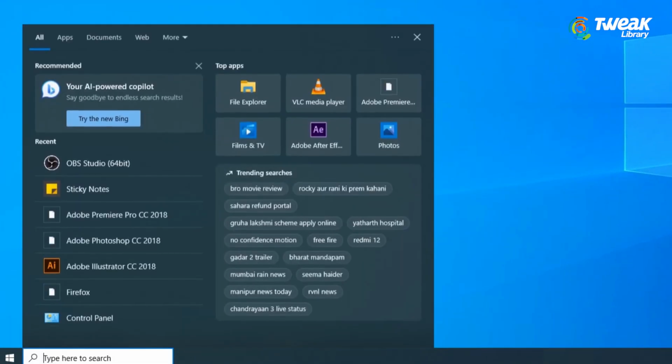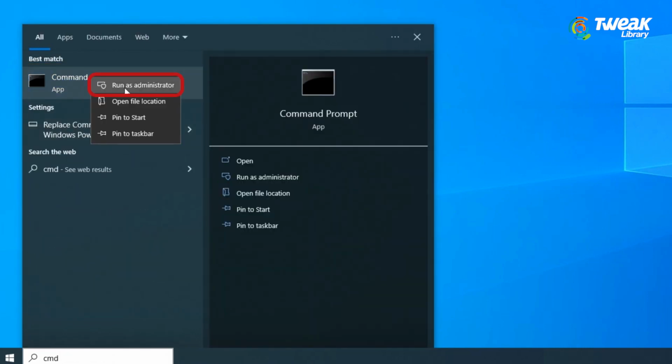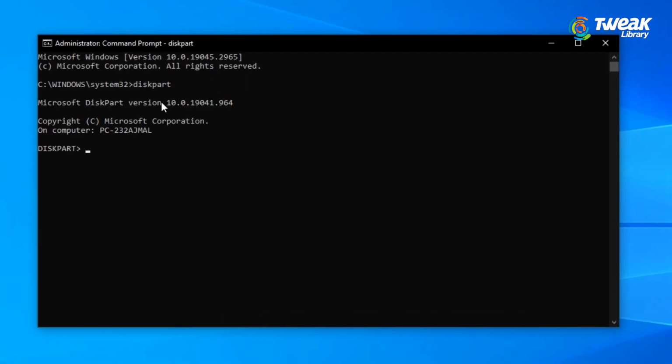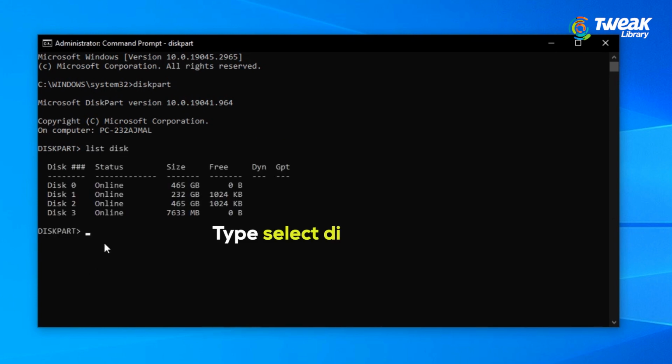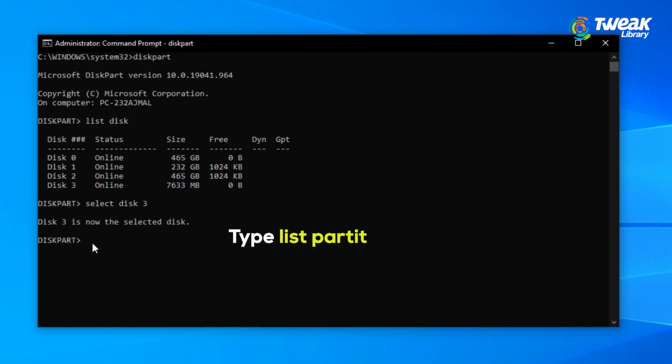For this, now go to the search bar, type CMD and then open Run as Administrator. Here type Diskpart and then enter. Next type List Disk and then press enter. Type Select Disk and the disk which you want to format. Now write List Partition and enter.